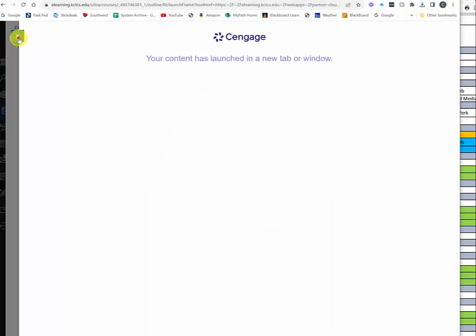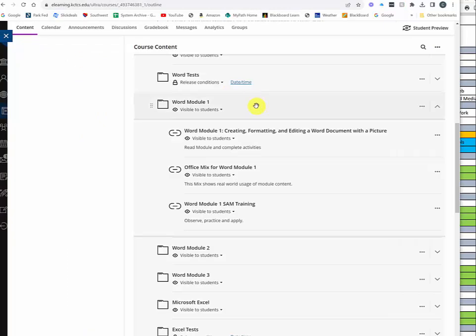Got to be careful about what I close because sometimes it takes me all the way back to the beginning. Then there's other things. There's a little bit more stuff that you can use to study. And then every section has a training, so you can do this training before you take the test.